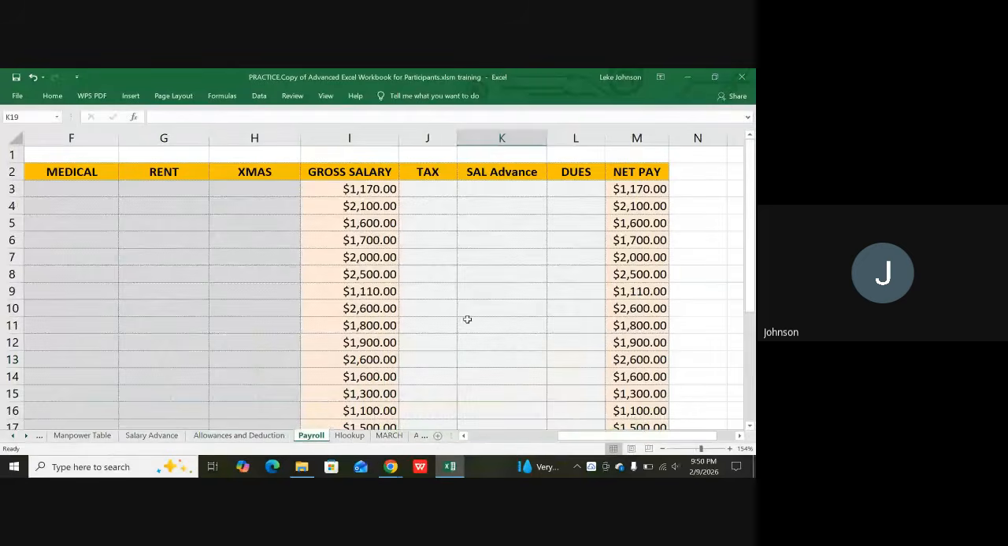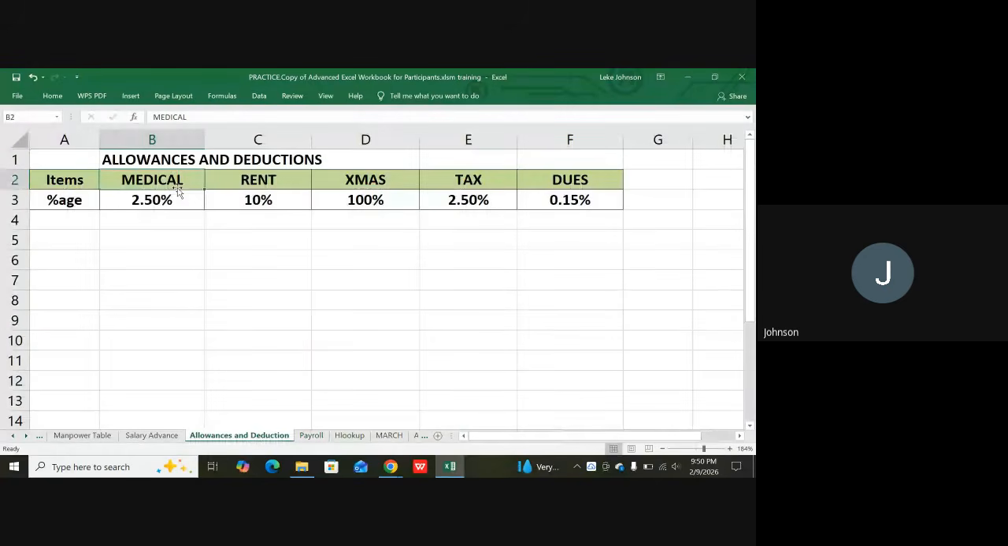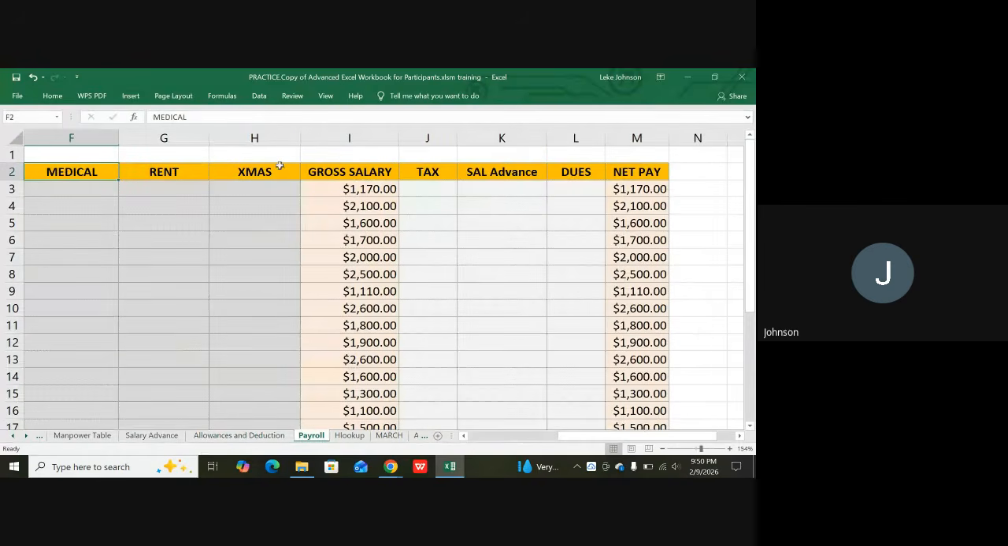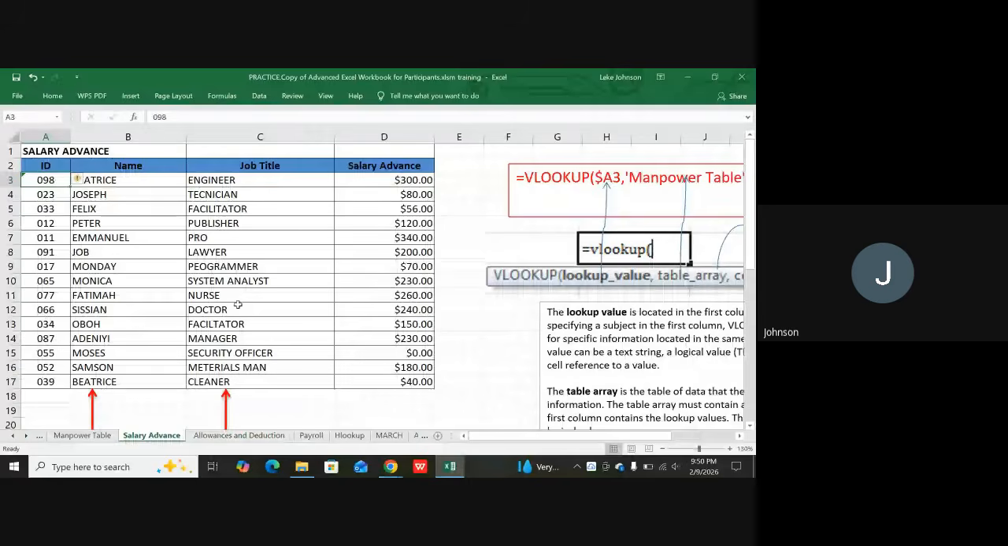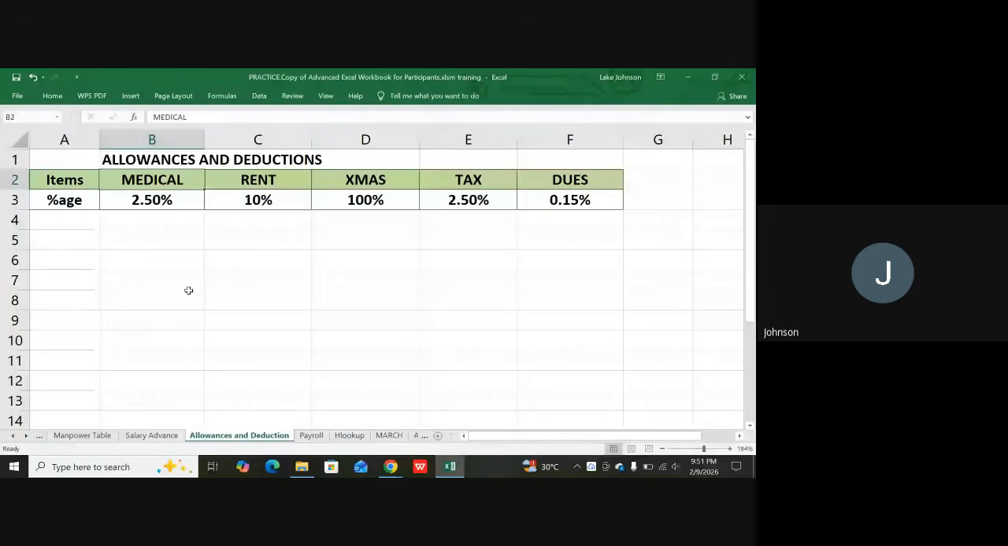So you're going to use both VLOOKUP and HLOOKUP. Anywhere, all you need to do is just check the heading. This is medical. So where will I see medical? Come and check under deduction. Do I have medical here? Yes, there's medical here. So since there's medical here, what formula am I going to use? You go and check it. Then check the next ones: rent, Xmas, tax, advanced salary, dues. Check where they are in your advanced salary and allowance and deduction sheets. Once you're able to do that, you are going to be able to populate this payroll template.